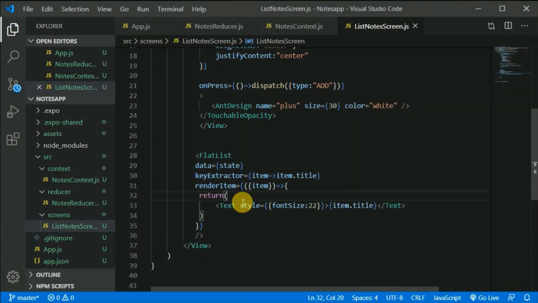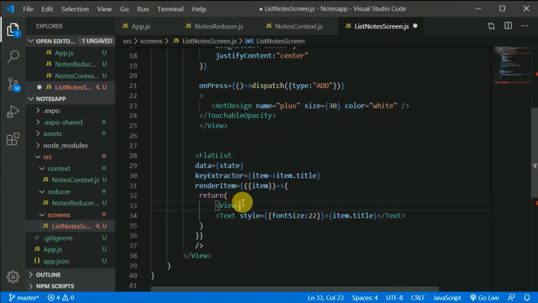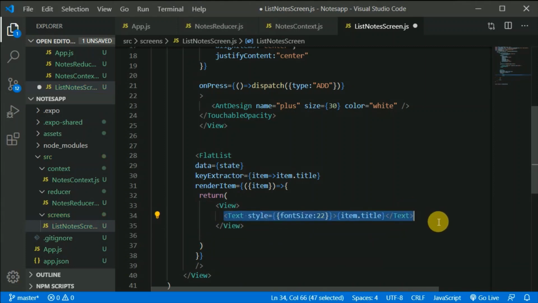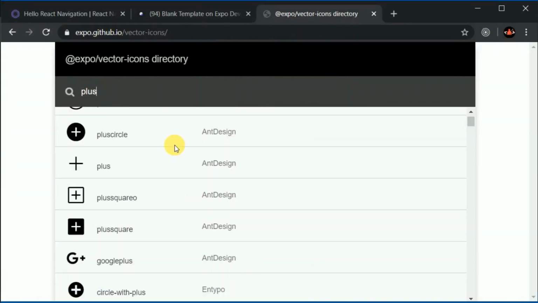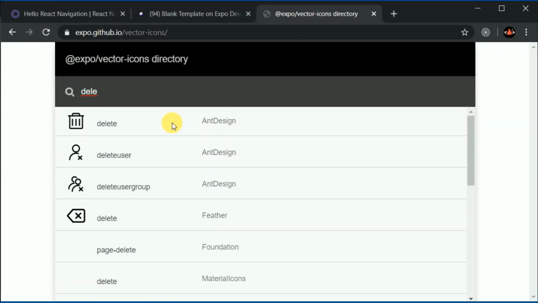What I will do, I will wrap this with, first of all, the View, because we'll be adding a kind of a delete icon as well. And I'll align this row-wise, and let's search for that, right? Let's search for delete. Yeah, we have that, from Ant Design. Okay, it's beautiful. Or we have something called trash from Ant Design.